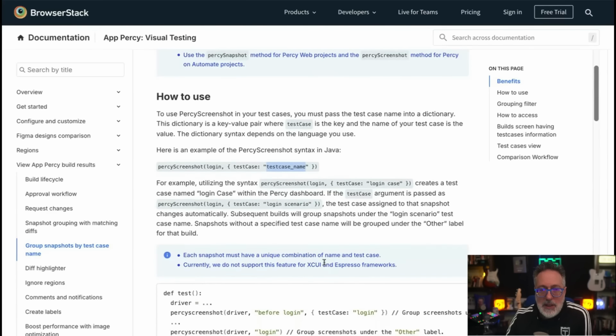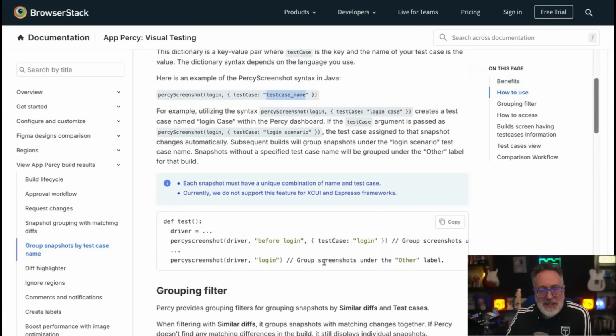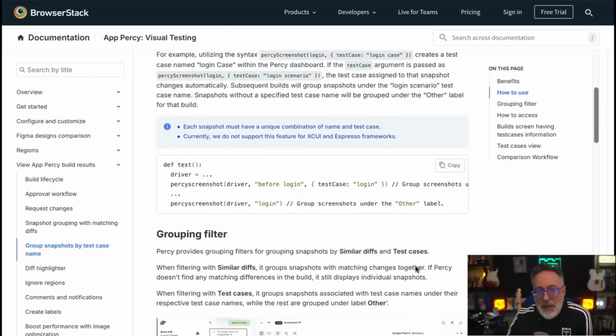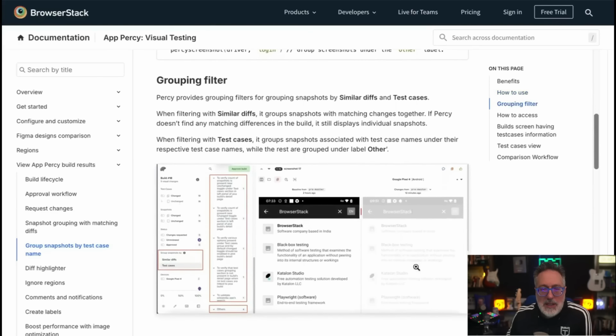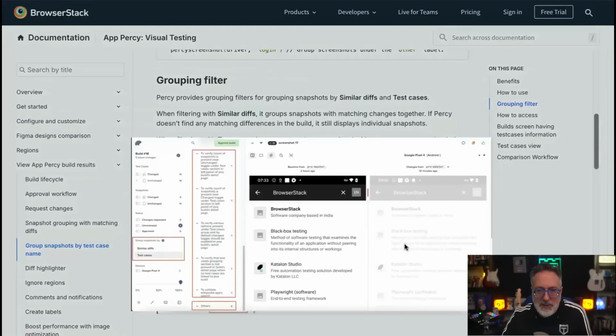To use this feature, pass the test case name as part of the snapshot command. This doesn't just label a snapshot, it tells Percy to group it correctly on the dashboard. For example, when testing the login screen, tag your snapshot with the test case name like login. This ensures all related snapshots are grouped together. If you skip tagging a snapshot, it will automatically fall under the generic Other category. This small but important step helps immensely during reviews, especially for large builds with a ton of screenshots.